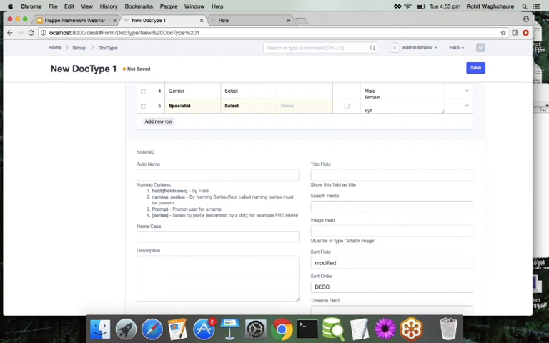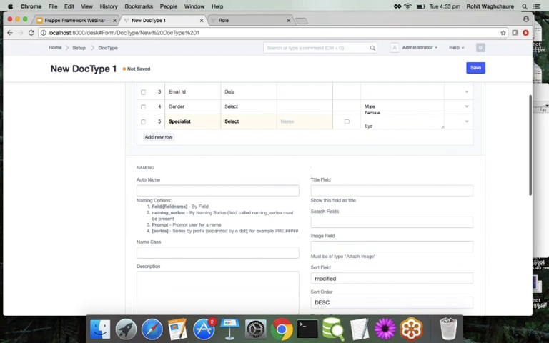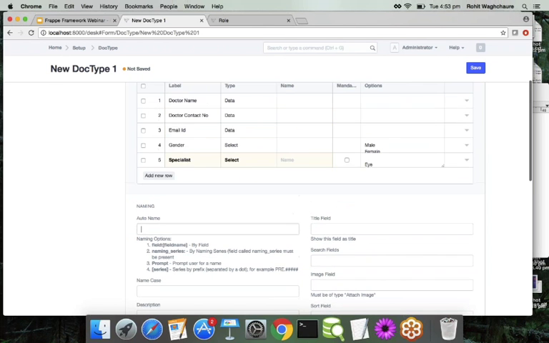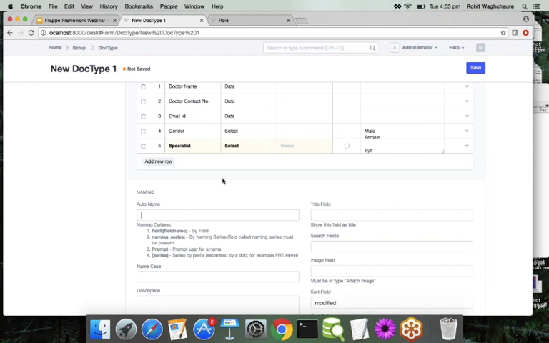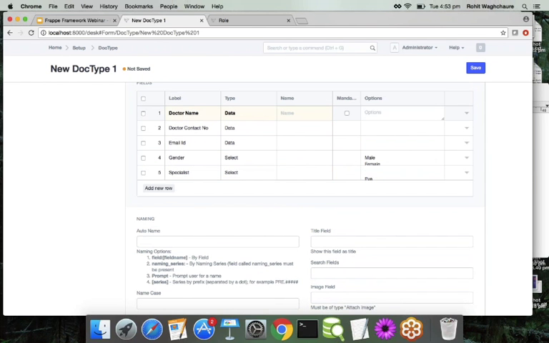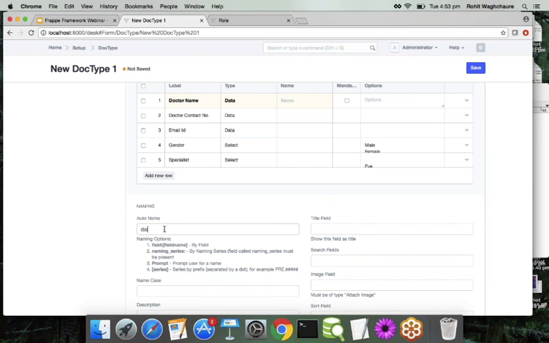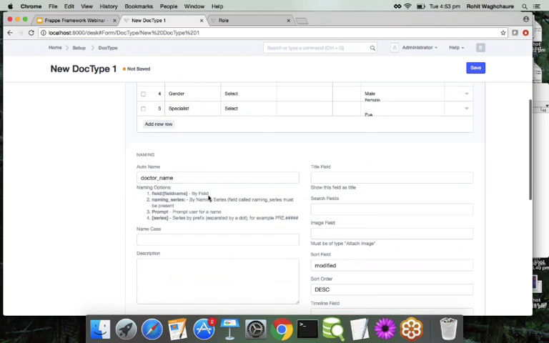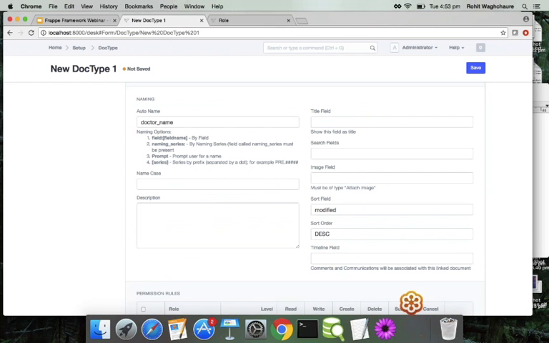Then autoname, you can keep it. If you want to save this record by the doctor name, you can enter it under autoname. For that you have to enter doctor underscore name. Then you can enter the title field.